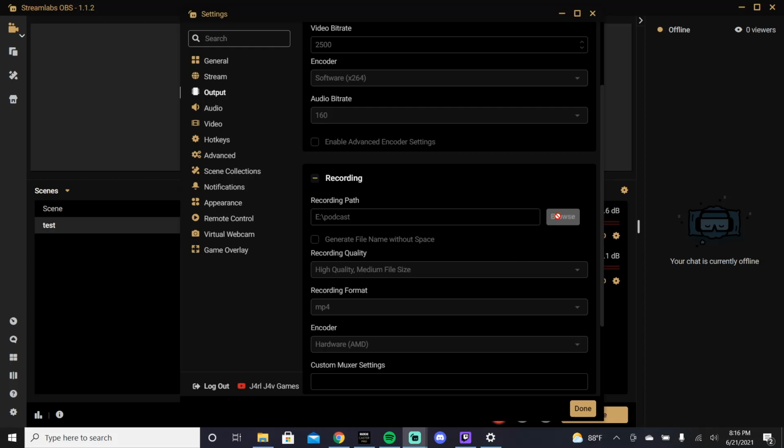You're going to click on browse for recording path. For me, it's blocked out because I'm actually recording, so it won't let me change that. But it's pretty simple. Once you click browse, the folder is going to pop up. It's going to ask you where you want to put it. This is important because most people have two drives.